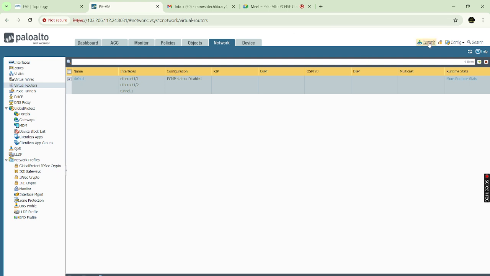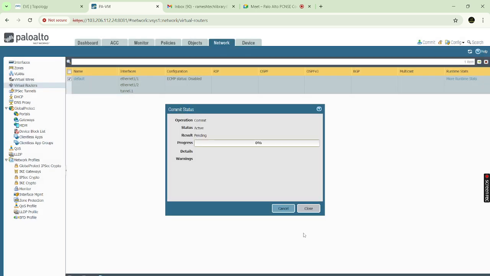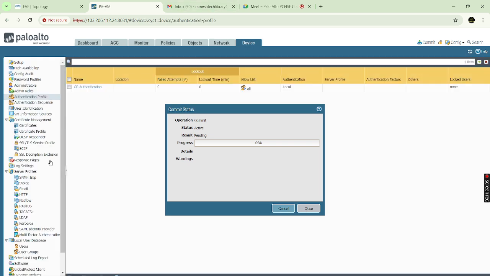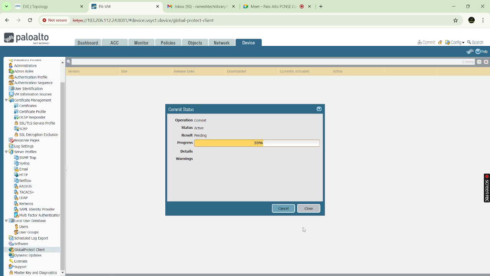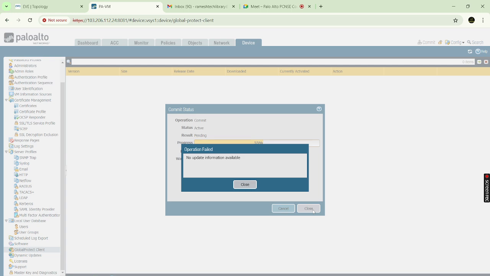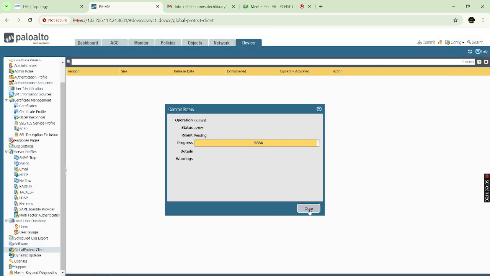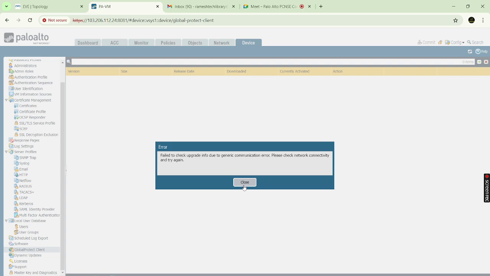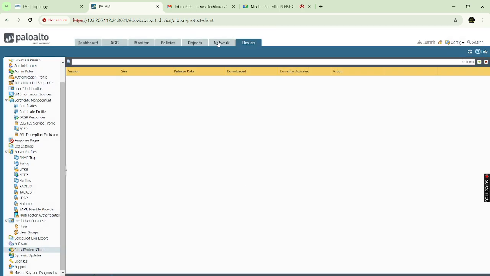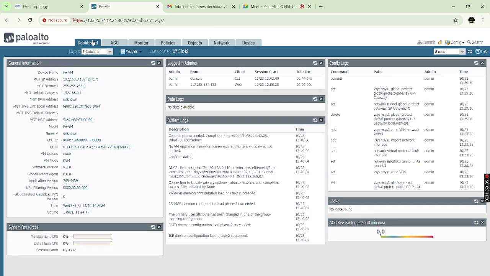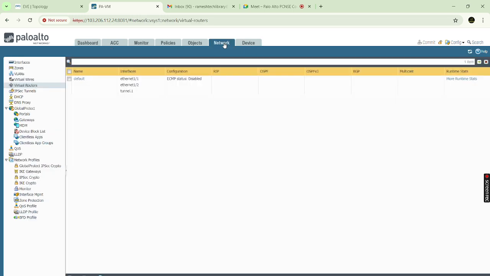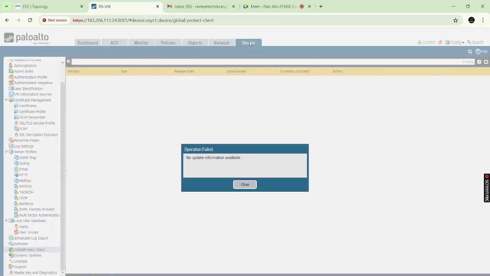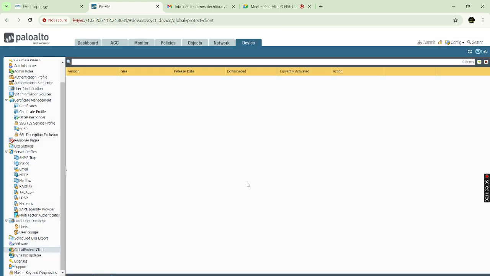Yeah, we can commit this configuration now, and let us see how it goes. See here in the device tab we have a global protect client. Okay, if we click check now, failed to check update due to generic configuration error. Okay, no license here, right? No update information is available.